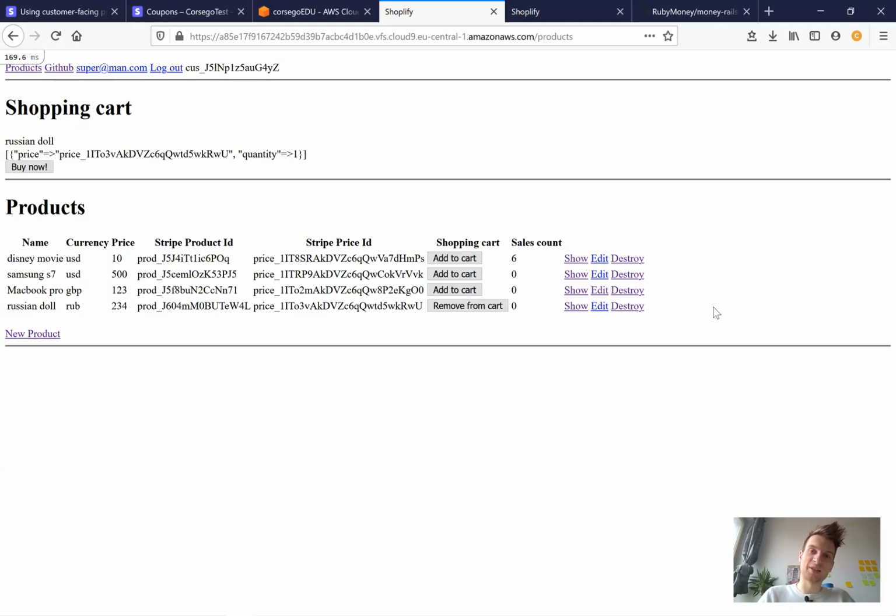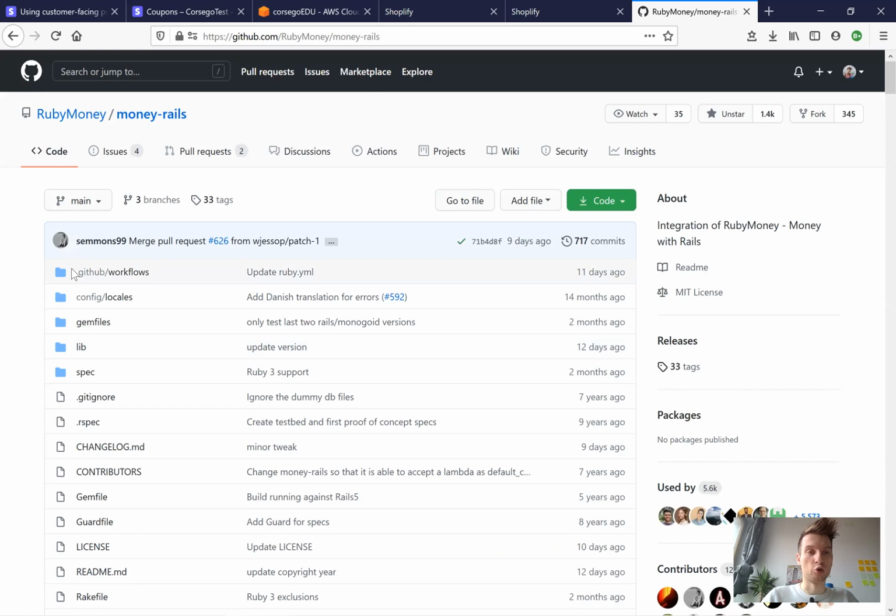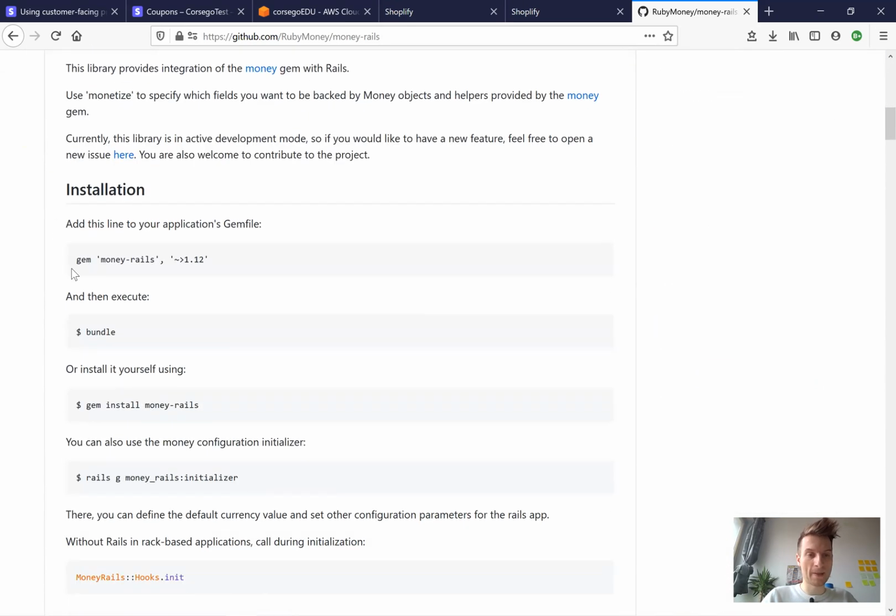Now, another thing that doesn't work really beautifully in our application is that we have to input the price in cents. So we have to input 500 hundreds of cents for $500. And it's not very nice for our users. So we are going to add the gem money that will help us to better format prices in our local Ruby on Rails application. So here is this gem money-rails from Ruby Money, and we will install it and see how it works.